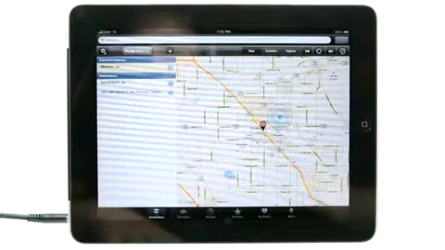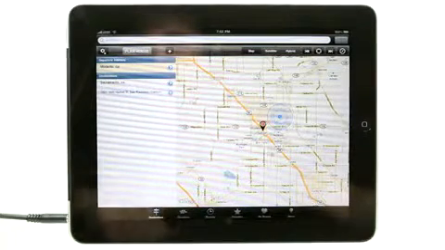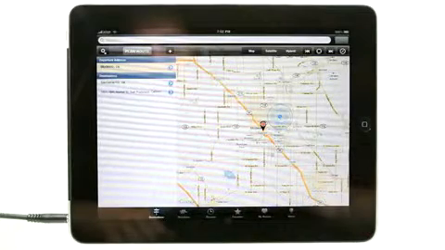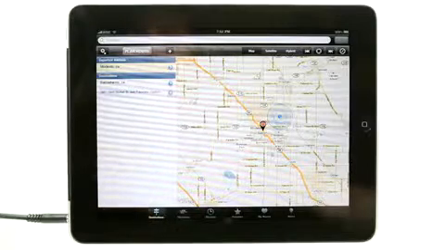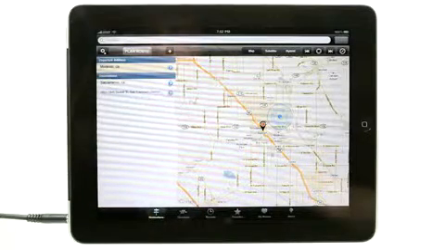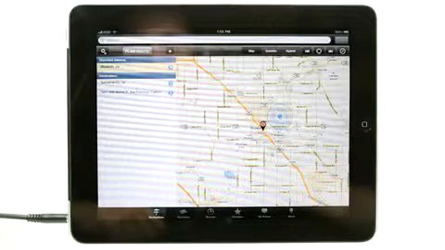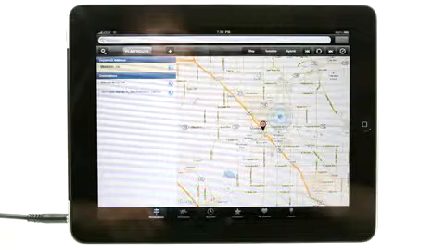Now, I'm connected to Wi-Fi, and just like with the iPhone or the iPod Touch, you can use Wi-Fi to get kind of a general coordinates location as to where you're at. But of course, 3G works the best, and having a device with 3G enabled is the recommended device that you use for this application. So if you want this app, I suggest you have a 3G device.